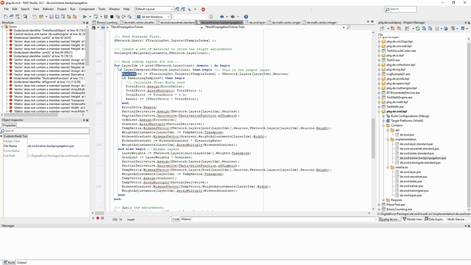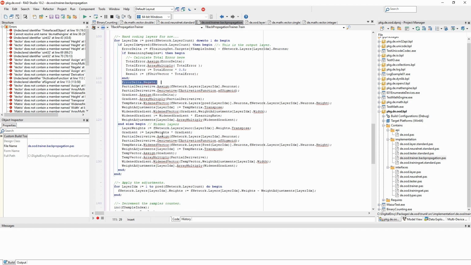Now I take the error delta and I negate it. That's part of the calculation that I showed you in the last part, and then calculate the partial derivative. And I do that by taking the neurons in this layer and calculating the derivative of their activation function. So that's the sigmoid function right there. And then to create the gradient, we take the error delta and we array multiply by the partial derivative.